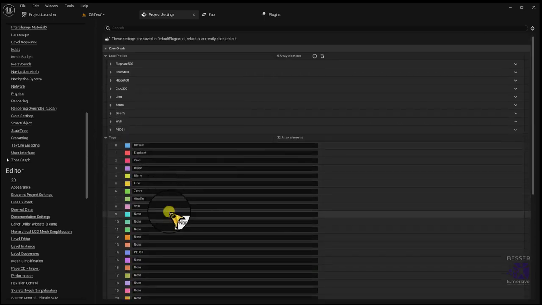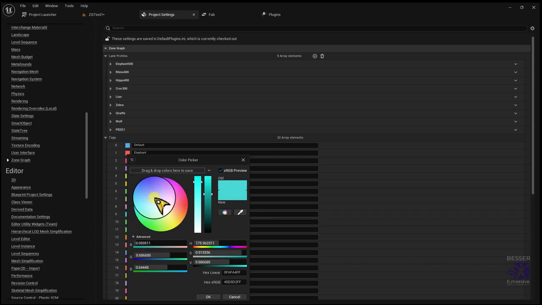Add a tag for the character of your choice. I am changing the color to purple by clicking on the current color box. Name it and go up to lane profiles and click the plus sign to add one.